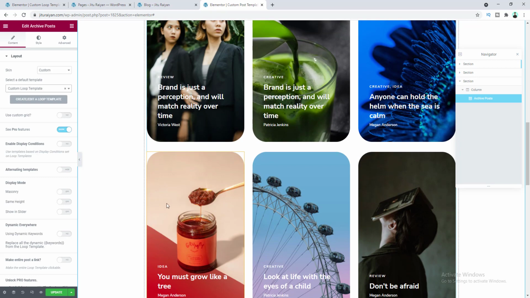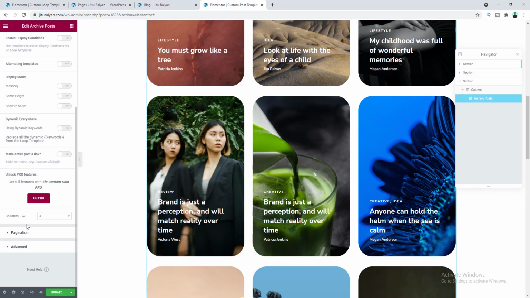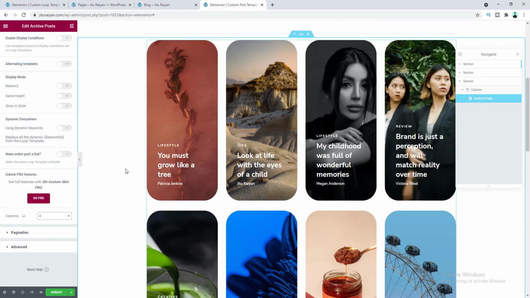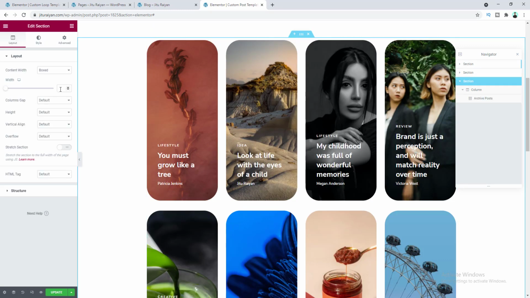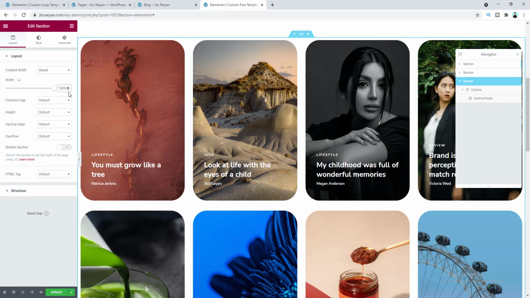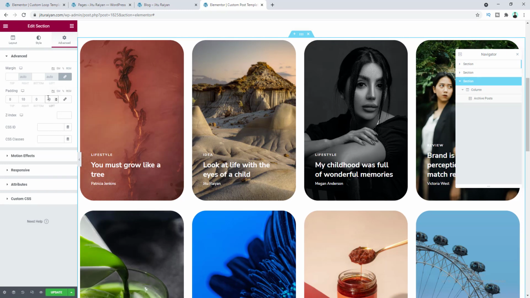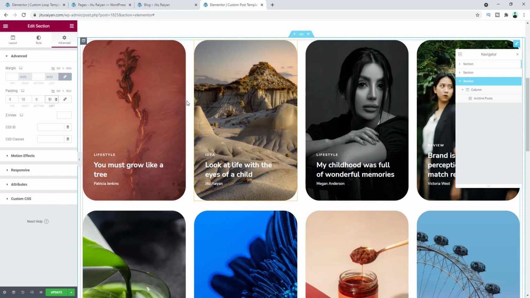That looks really cool. Okay, so right now from here I want to customize this a little bit. So you can see this column option. I want to make this 4 columns and also want to increase the width. So go to the section and here let's make its width 1620 pixel. Okay, but on the left and the right we need some padding, so go to this advanced settings and on the left and right let's put 10 pixel of padding. And then we can also adjust the gap between each blog post.